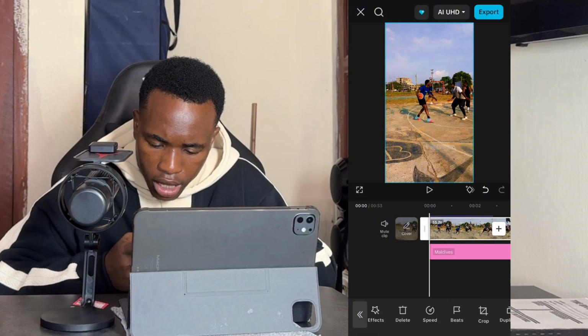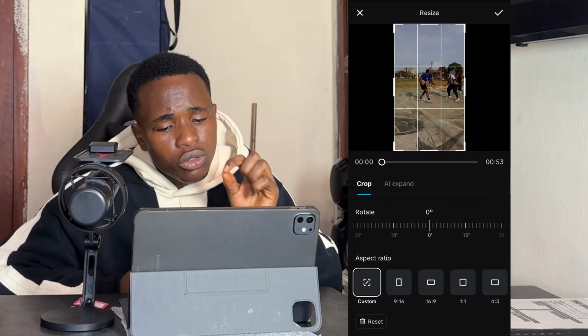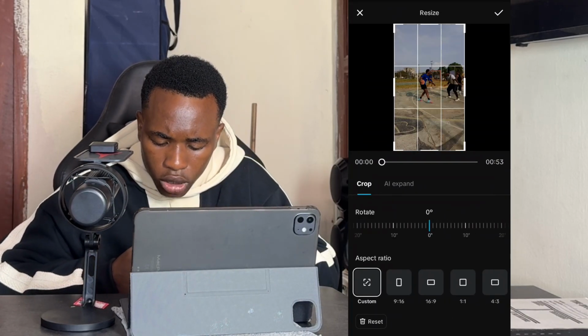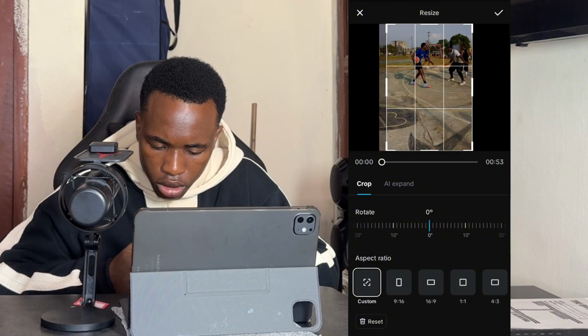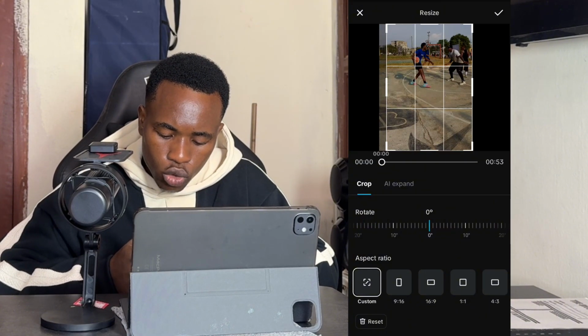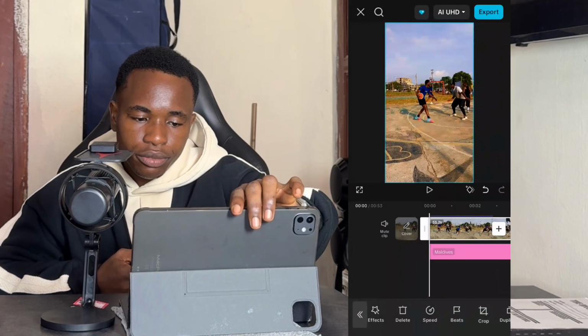Are you seeing crop over here? It is used to resize your video, or used to cut out any particular part in your video. So that's what zoom or crop does in your video.